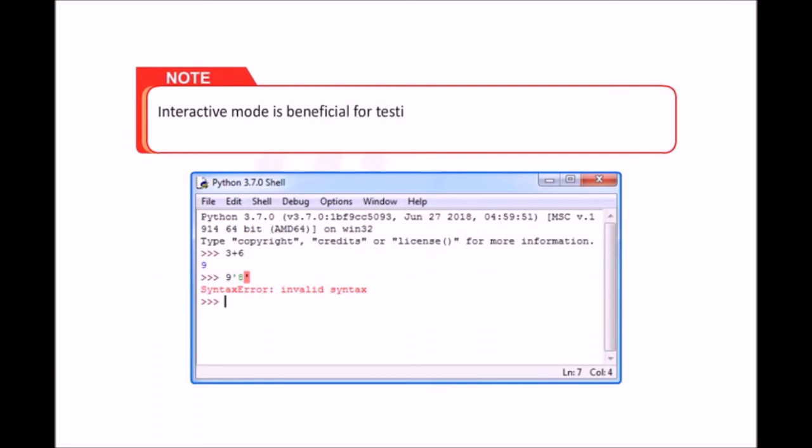Students note that interactive mode is beneficial for testing code where you type the commands one at a time and get the result or error immediately.